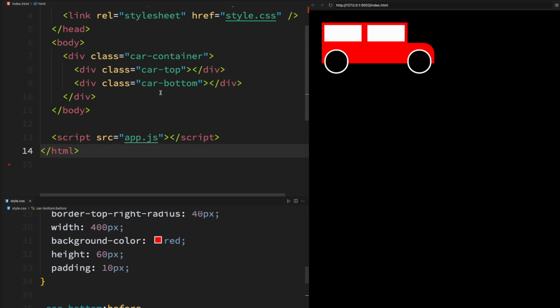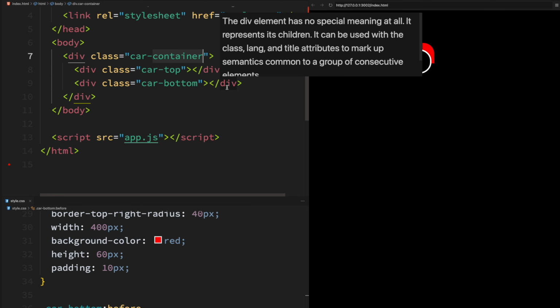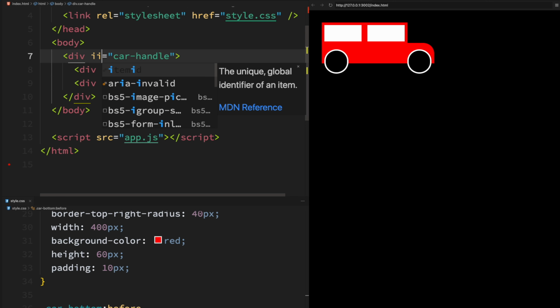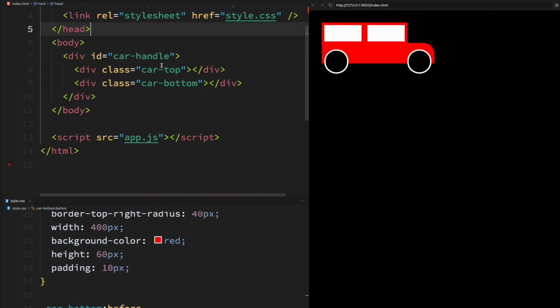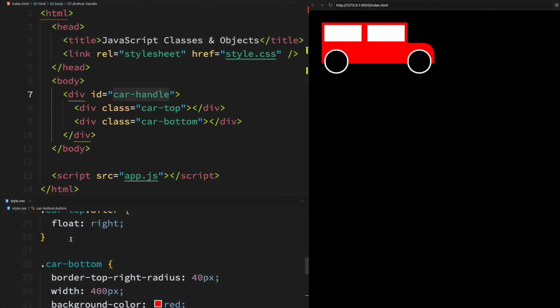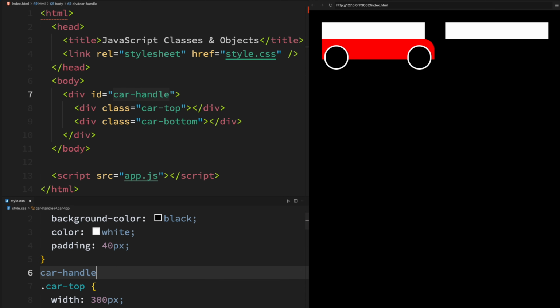Now the next thing is, you know that I wrapped everything inside this container here. Car container. This car container is supposed to be the one to move everything. So let me say car handle. This car handle, I make it an ID because I'm going to have one of it in the entire app. So car handle, and I can come here and then car handle, and you're going to see what's going to happen.